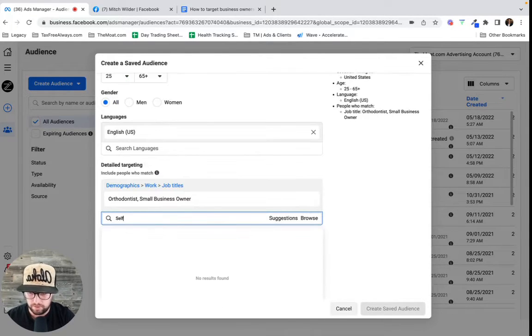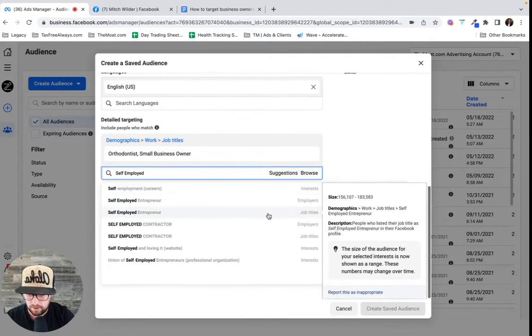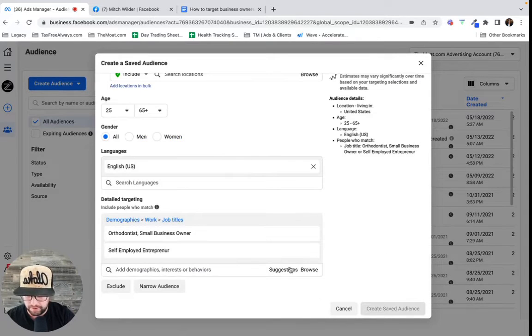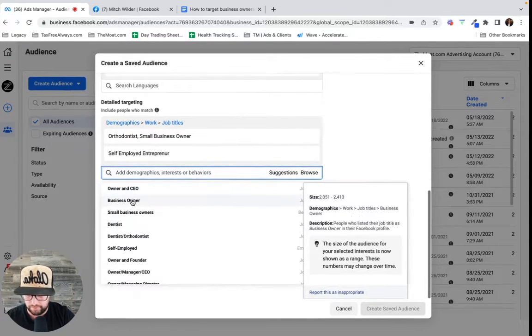Let's maybe put self-employed, entrepreneur. That's a good one. Self-employed contractor. Okay, now we're getting somewhere. Once I have one or two of these in here, I'll start again looking for suggestions.